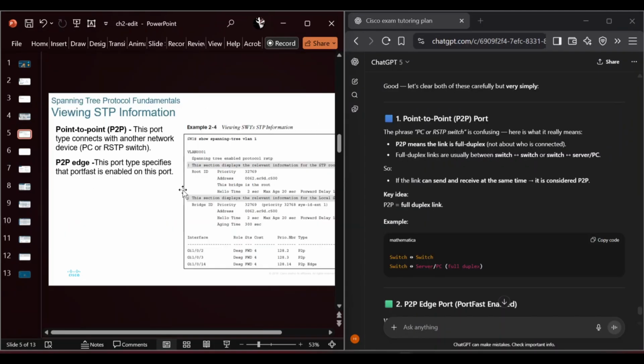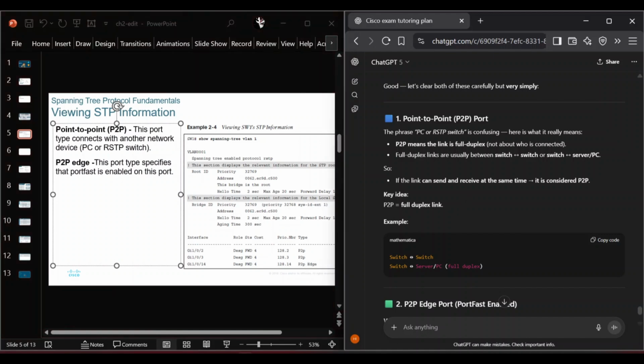Now we're going to be understanding how to read the STP information. This is the command show spanning-tree vlan 1. The main things here are P2P and P2P Edge. So what do they mean? P2P is the full duplex, it's not about who is connected.